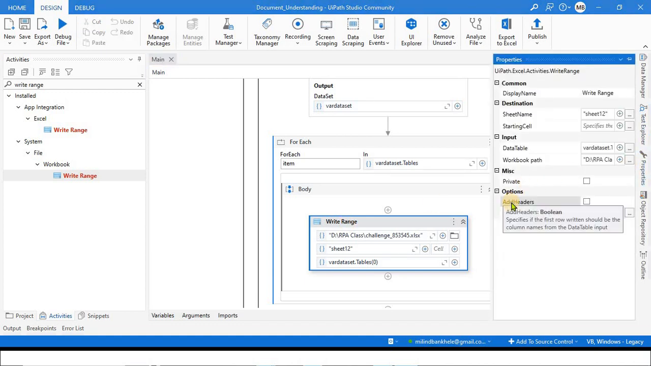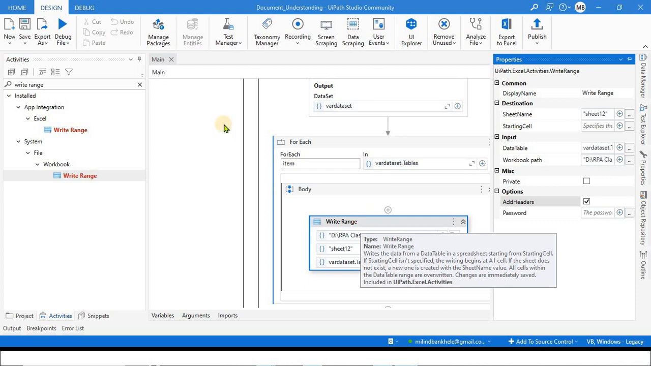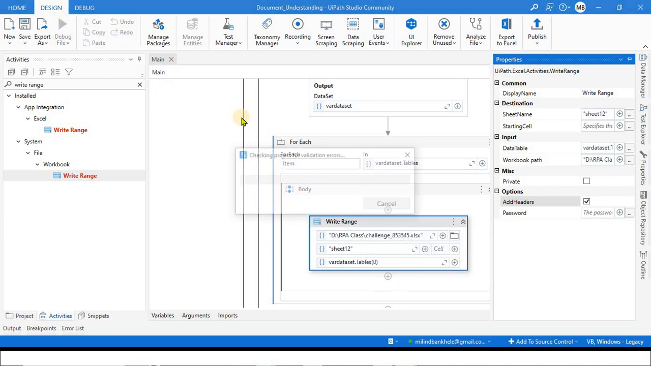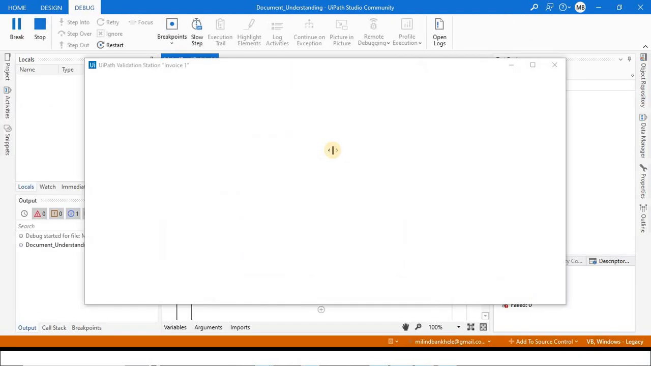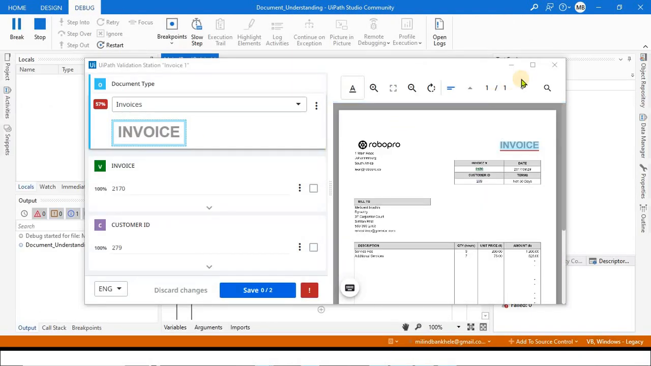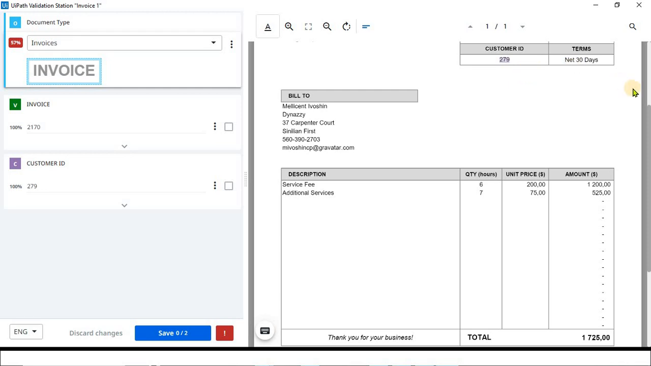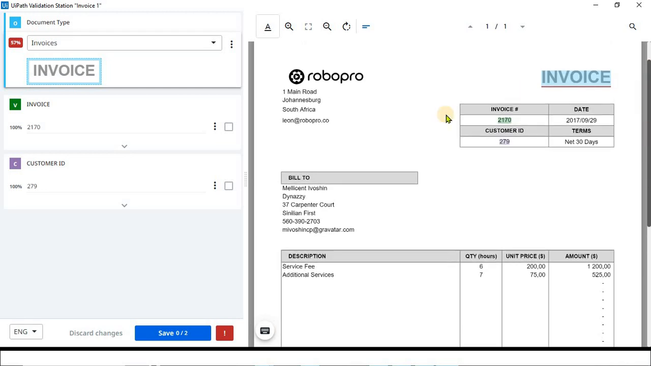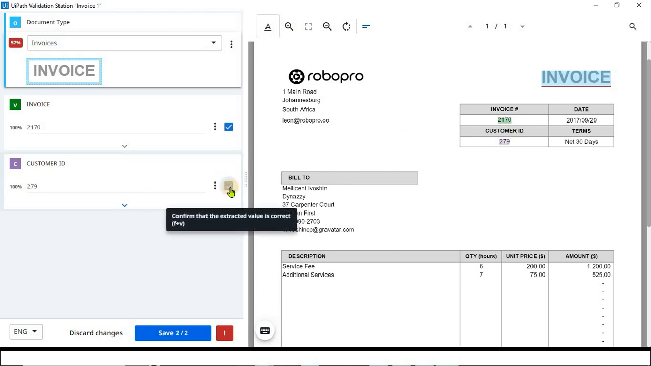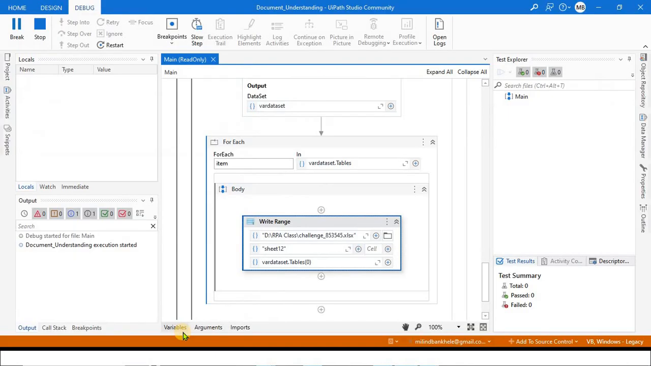And in the property, I'll simply check this add header, right? So now I'll just run the program. If you see here, this validation station is there, right? So that's why, see, 2170, so I'll just make this as correct. Again 279, that means it's again a correct one. So I'll just make this checkbox checked and simply click on save.